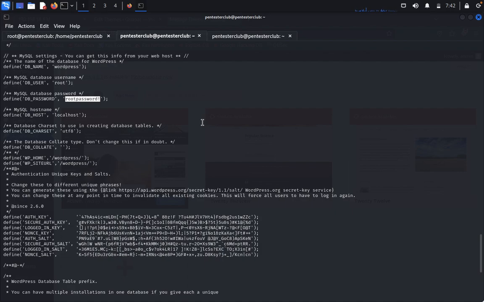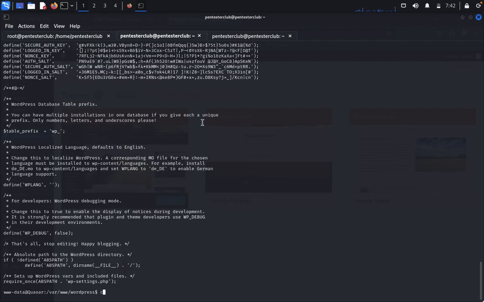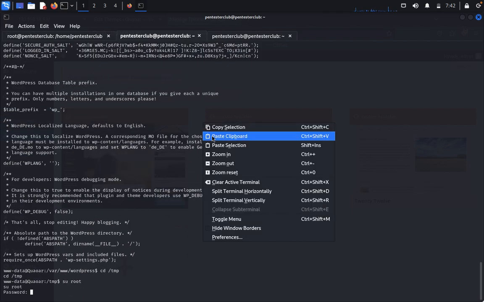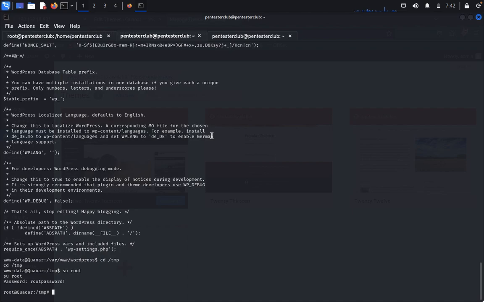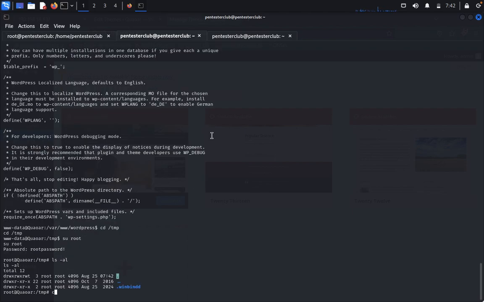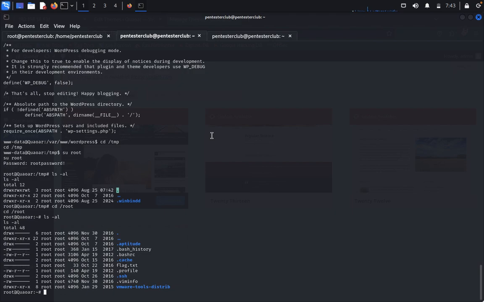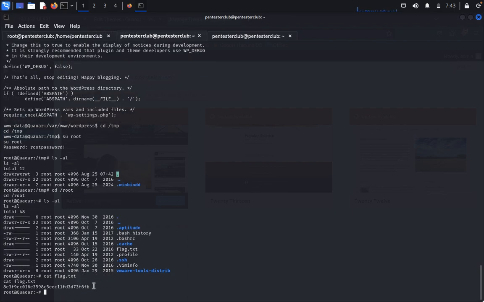Now you just go to cd /tmp directory, su root, then paste this root password. So I have successfully logged in as root. Now I just type ls -a. That's it. So you just type cd /root, ls -a. Nothing else. That's it. So here is one more flag. So cat flag.txt. So we have successfully completed this mission. That's it. So you try on your own, guys. Thank you guys for watching and keep smiling.